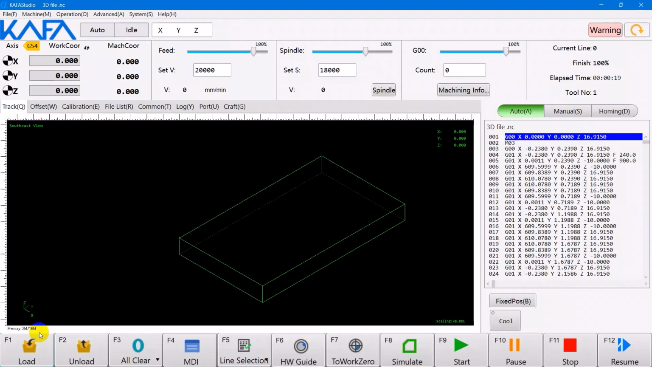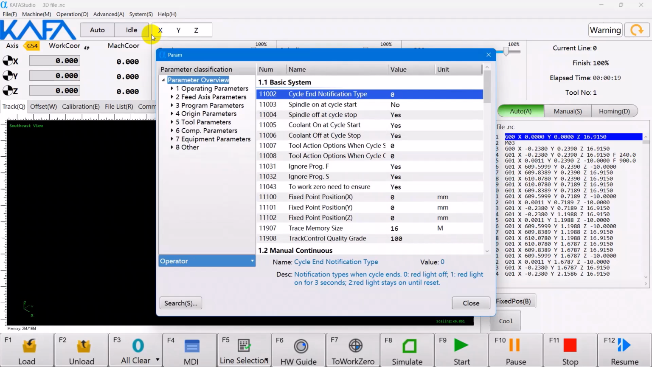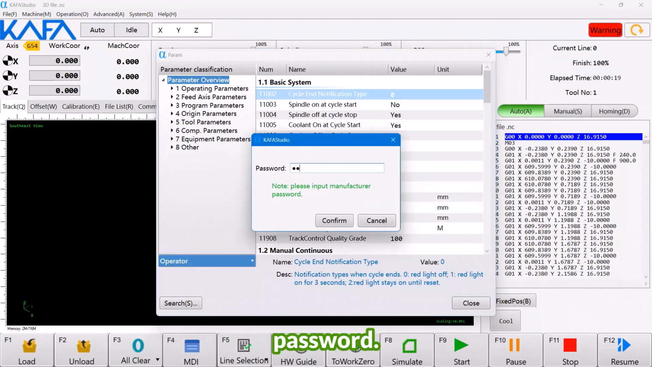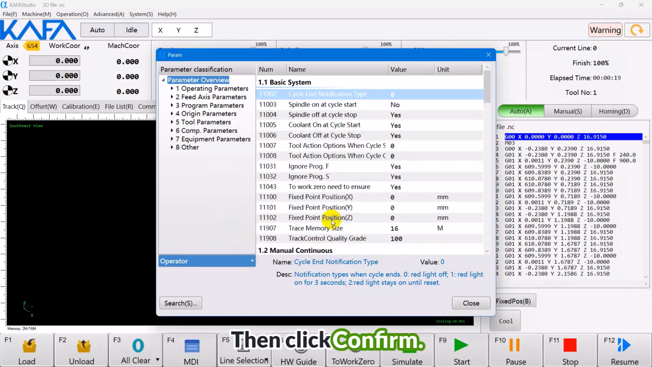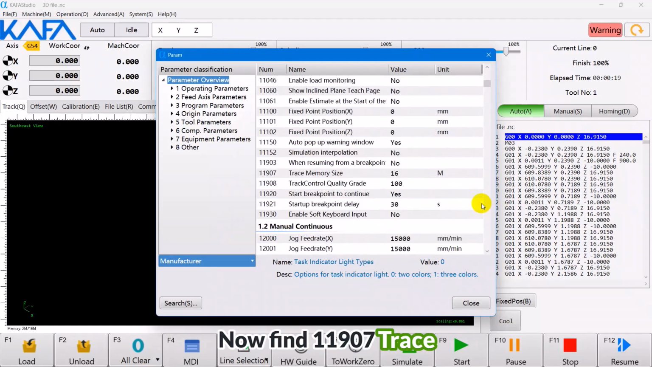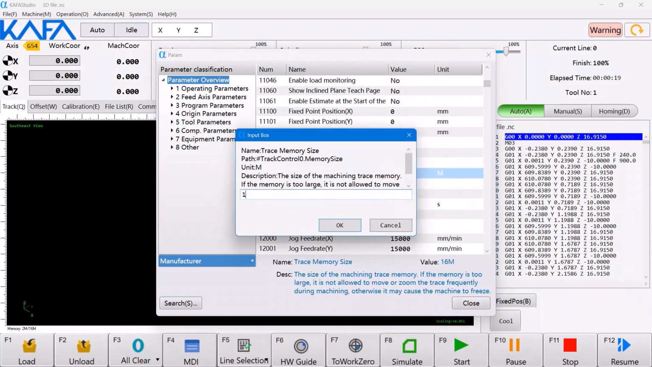Let's take a look. Go to System and Global Parameters. Select Manufacturer and enter the KAFA password. Then click Confirm. Now find 11907, trace memory size, and set its value to 100.